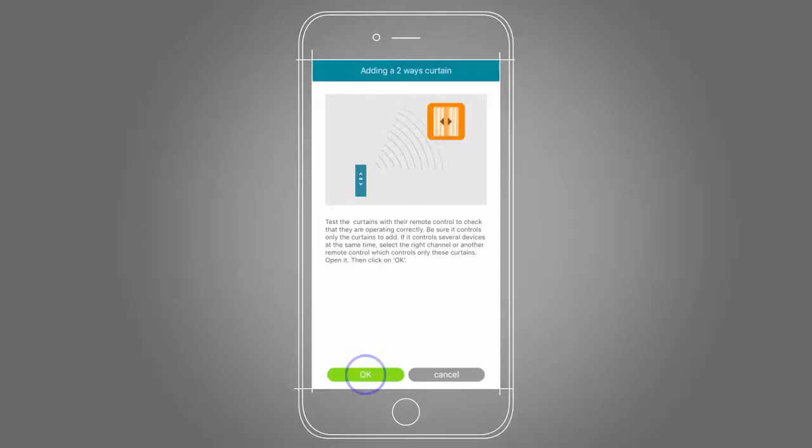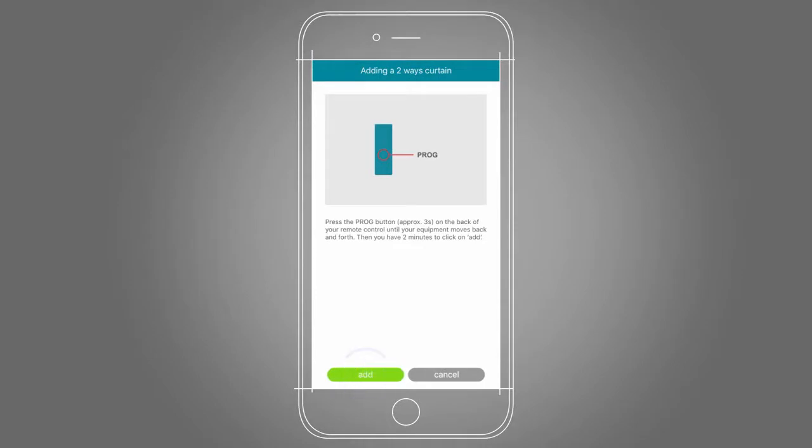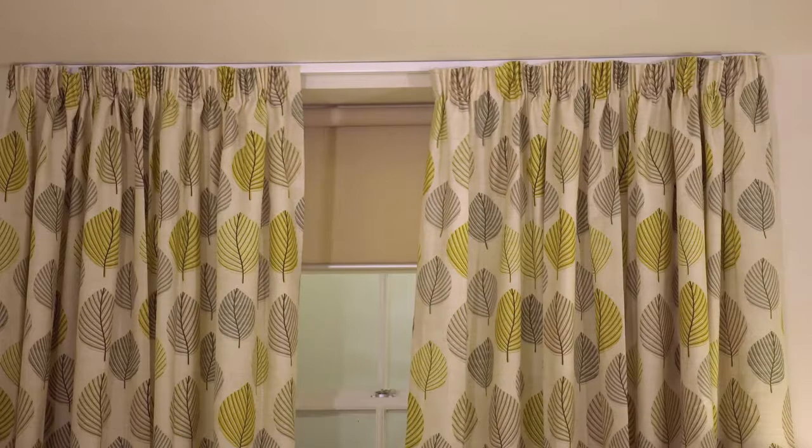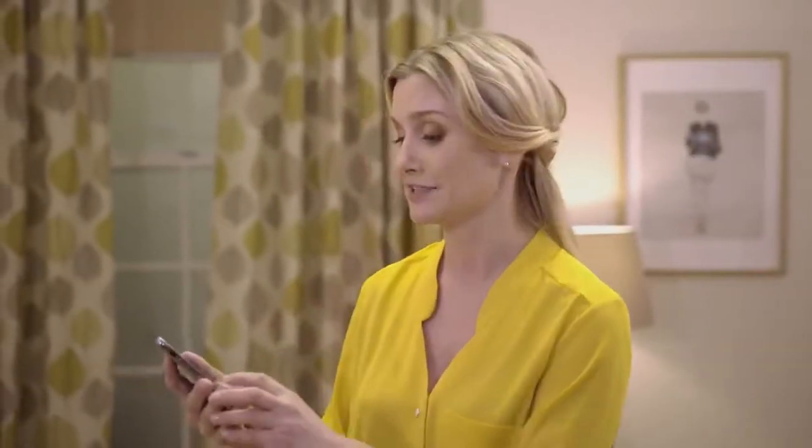Press OK on the screen, then press Add. The curtain should jog again. You've now added your first product to the Connexoon app. Press Test to verify the product has been added successfully.